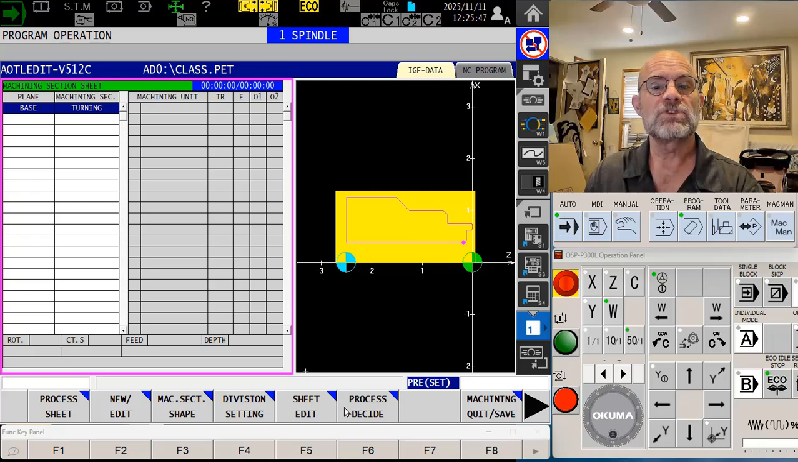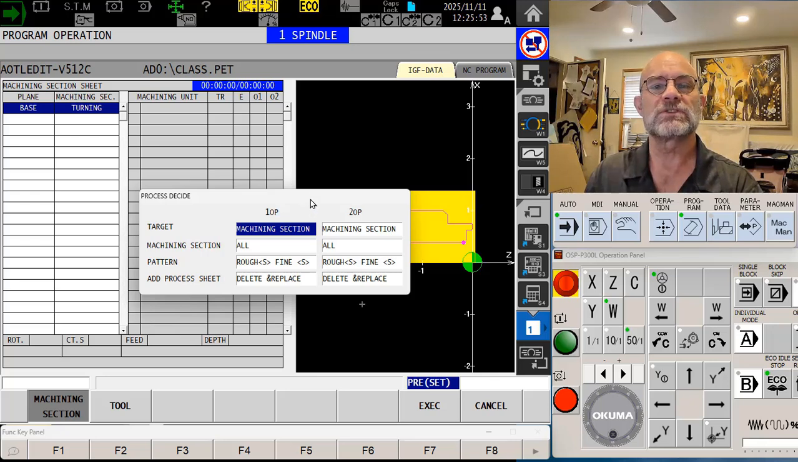So now I'm just going to touch the magic button down here called Process Decide. This is the feature recognition software. And so it's asking me, hey, on my first spindle, what do I want to do?